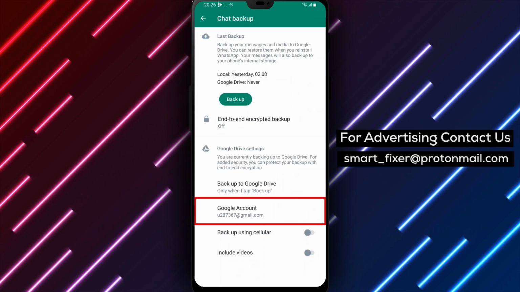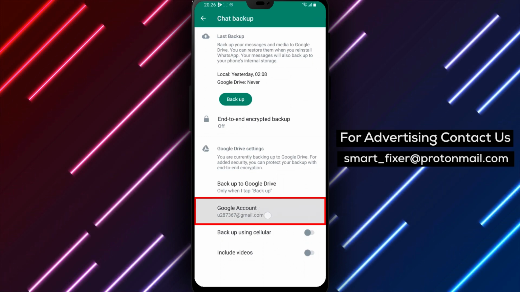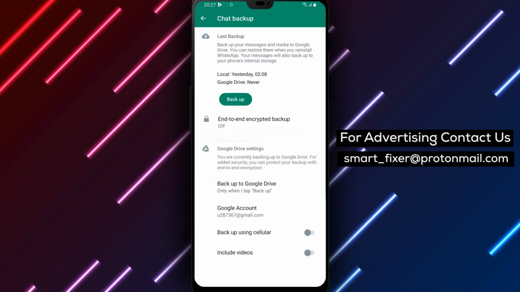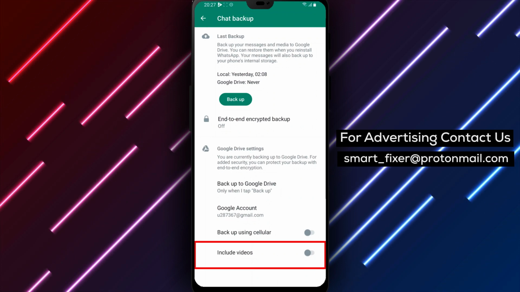To back up your media files, you'll need to tap on the Account option and select or add your Google Drive account. This will allow you to store your backup files in the cloud, which is a great way to keep them safe and secure.